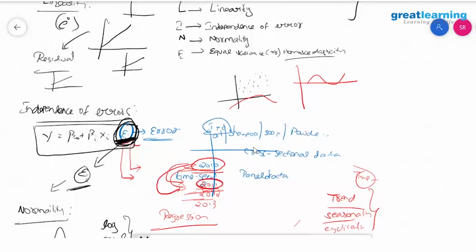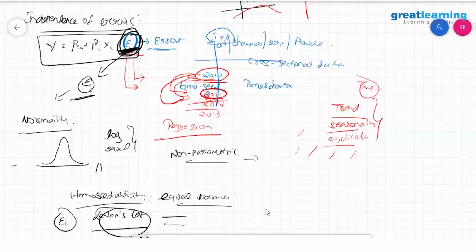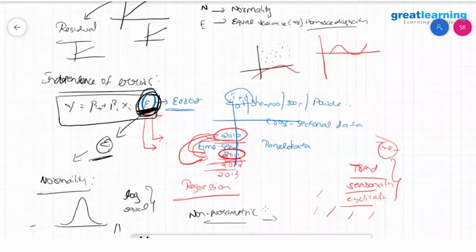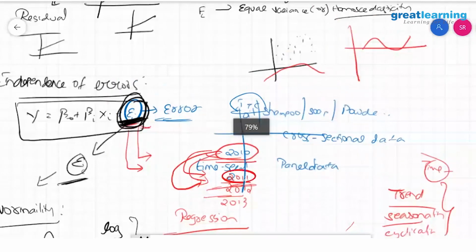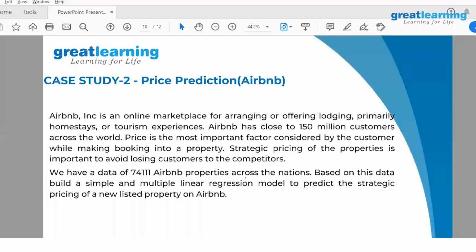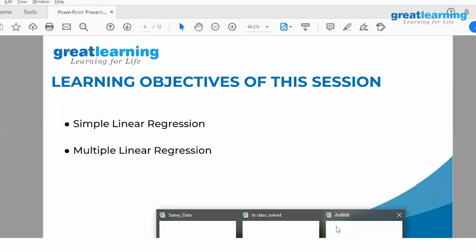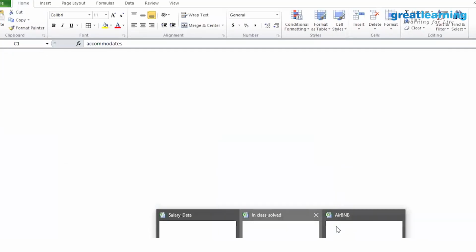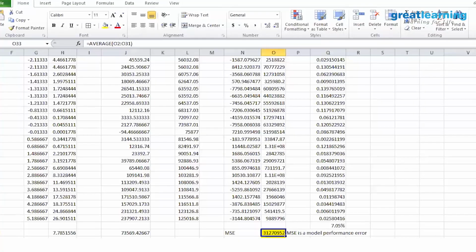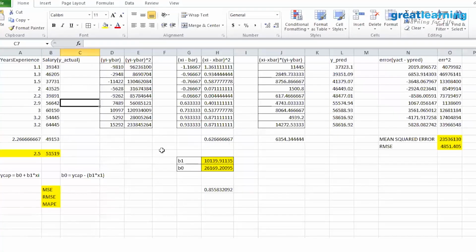Now going back to our case study and our learning objective. Were you clear on the concepts of simple linear regression and multiple linear regression, using the two case studies? Did this Excel also help you? Yes, sir. It was very helpful.